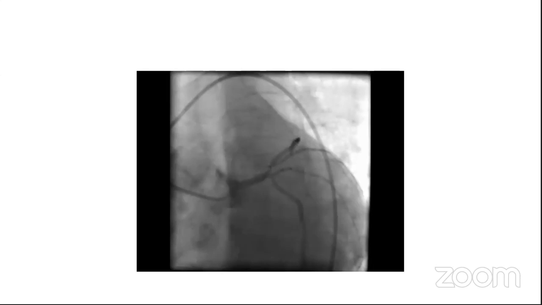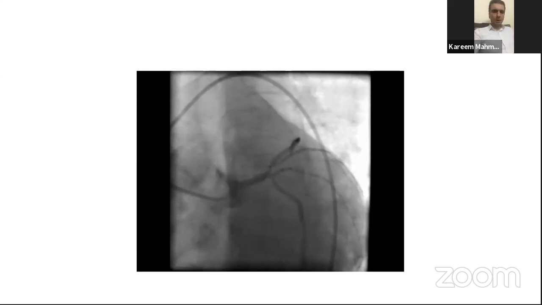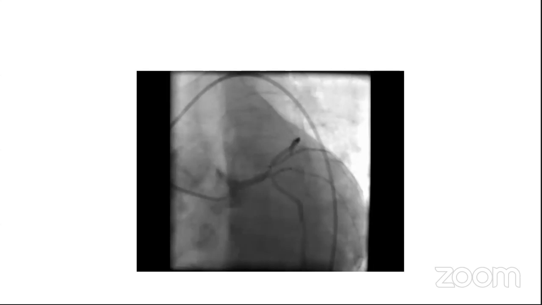Or a 7 French or an 8 French guiding catheter, yes? So thank you, Ahmed, for the illustrative answer. Zahran, welcome back. Zahran, do you hear me? Welcome back. So Karim, we are waiting for your answer.